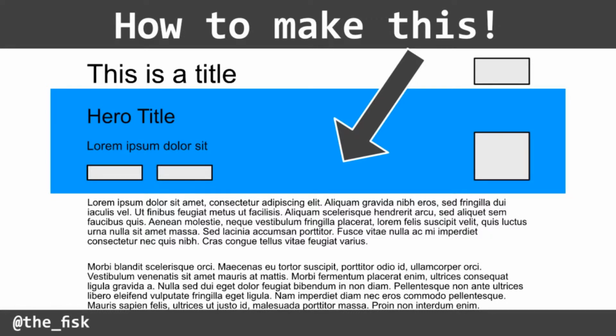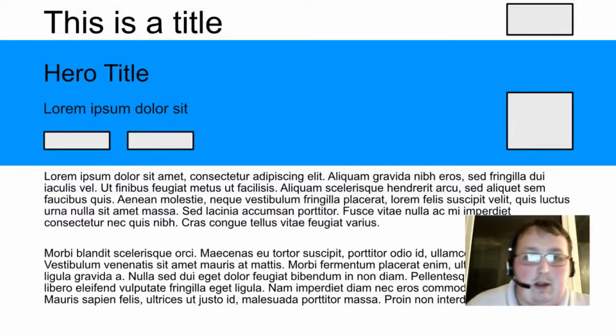I'm coming to you today with a CSS solution to a common web design problem. So today we're going to make one of these. You may ask, what is one of these? One of these is what I call a hero component or a hero banner.